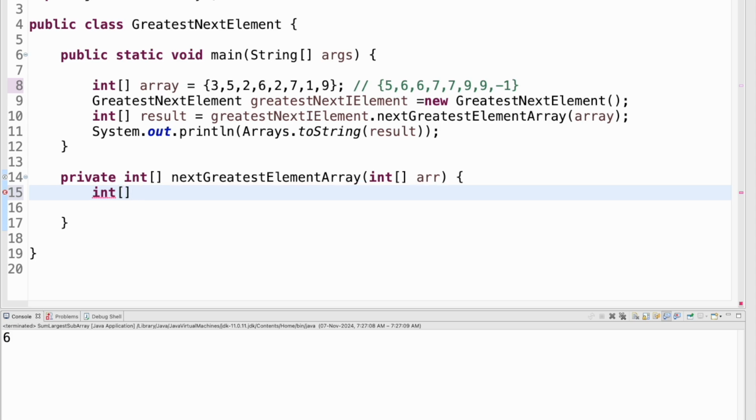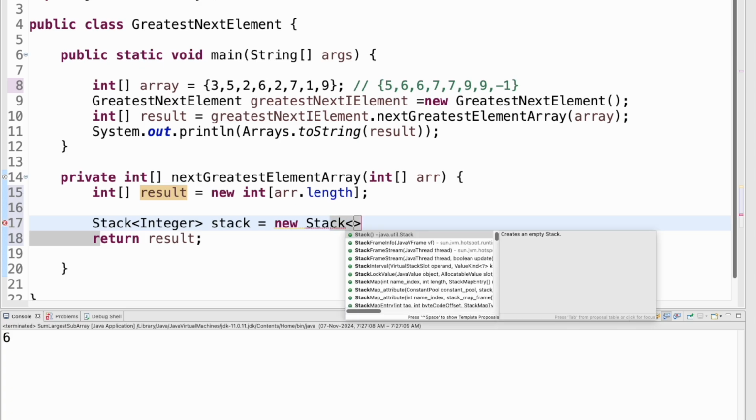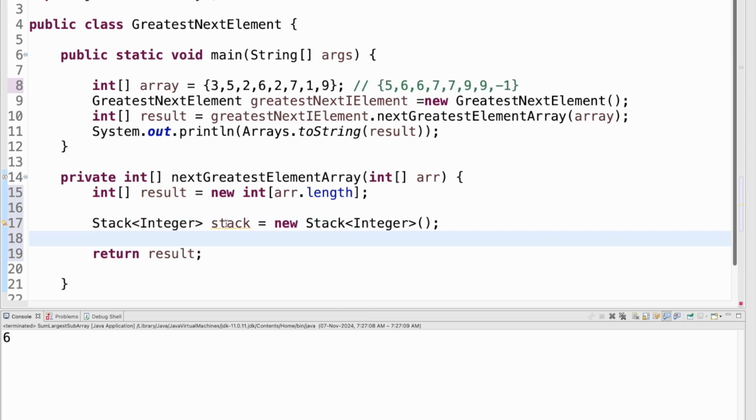So we need a resultant array. I'll store it in another array of similar size. Now for storing the next greatest elements, we are taking a stack, which is an integer stack.